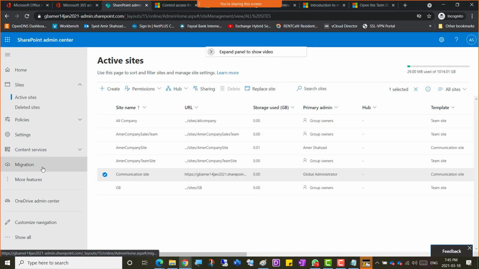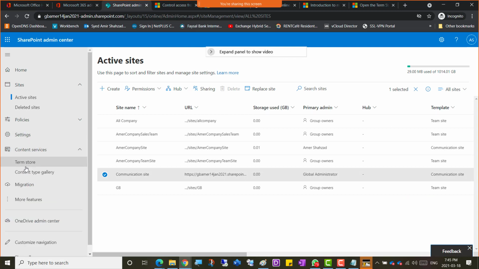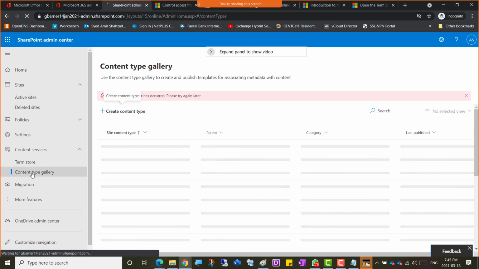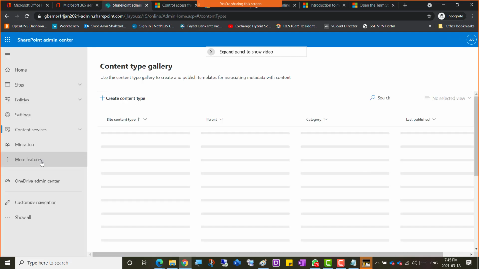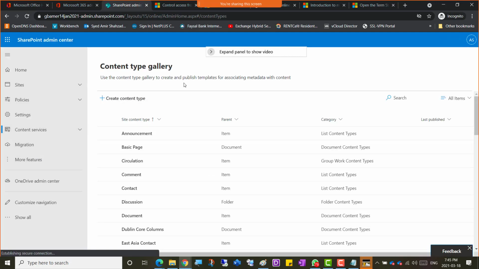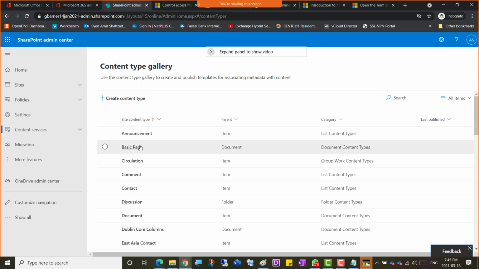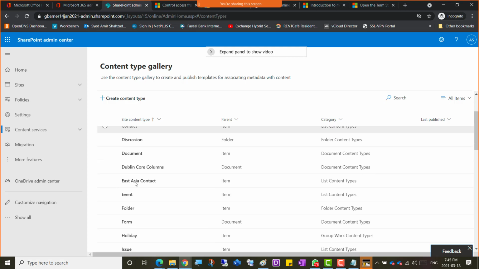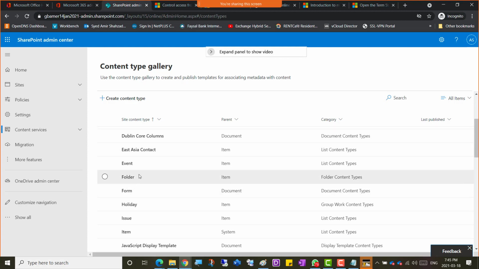So we can go ahead now and get to content services here, and content type term store is there, and then under the term store is content type gallery. Use the content type gallery to create and publish templates for associating metadata with content. So again, this is just site content announcement, parent item, category, list content types. So you've seen all this before, in different parts of SharePoint there.